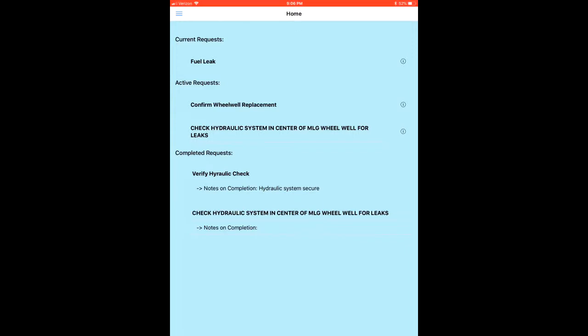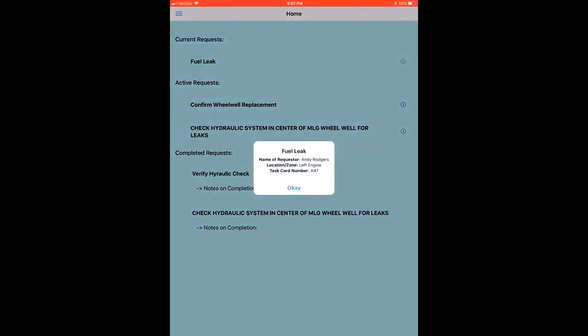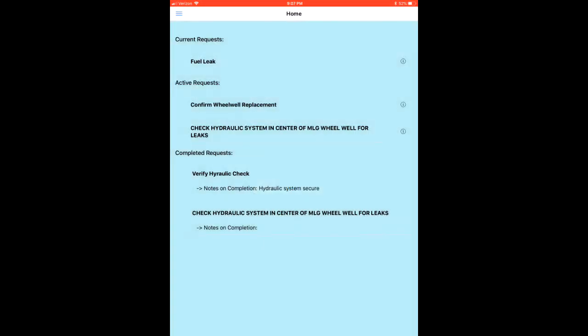And so, as you can see, the current request, which is a request by an engineer or mechanic, is fuel leak. That's the current request. As you can see, it has information like the name of the requester, the location zone, and the task card number. So if we look at our current request, we can click on it.